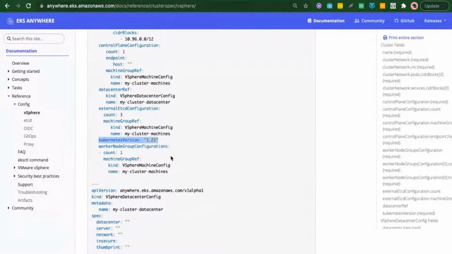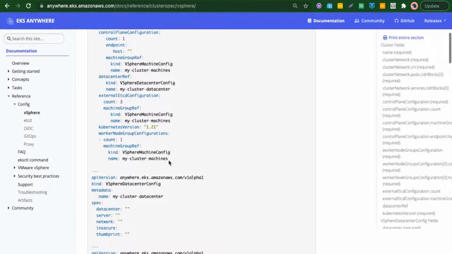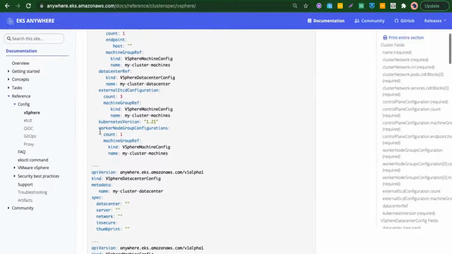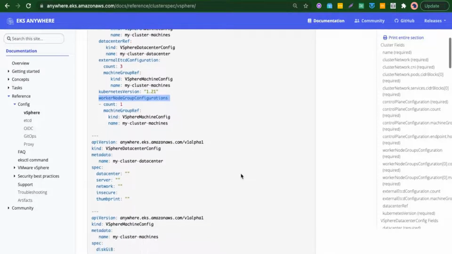Kubernetes version is specified here, which plays a significant role in selecting the templates and container images. The last part is the worker node group configurations. Here, these map to vSphere machine configs where users can configure resources like disks, CPU, memory, node OS of the cluster machines, and also SSH keys for accessing these machines.